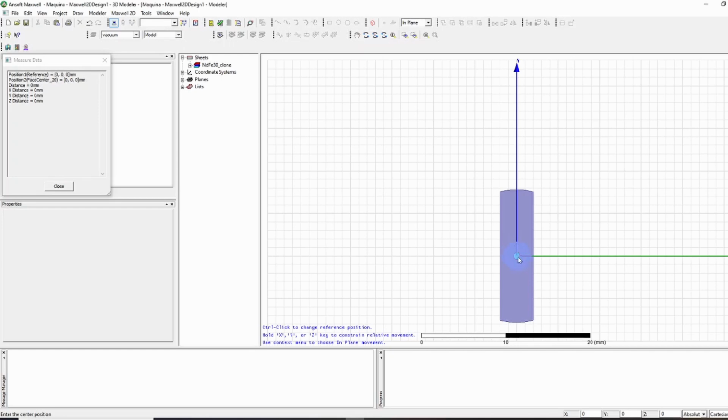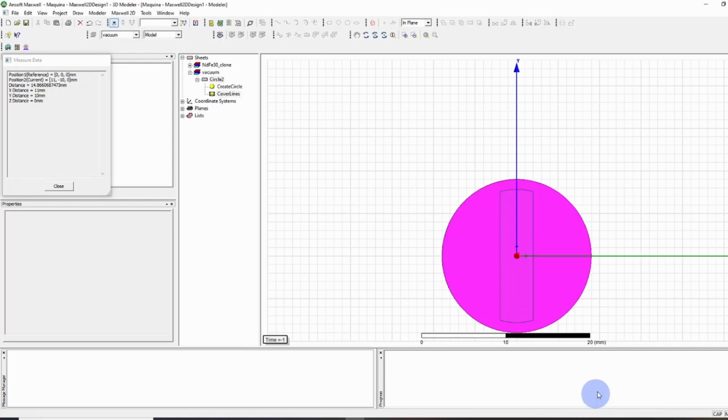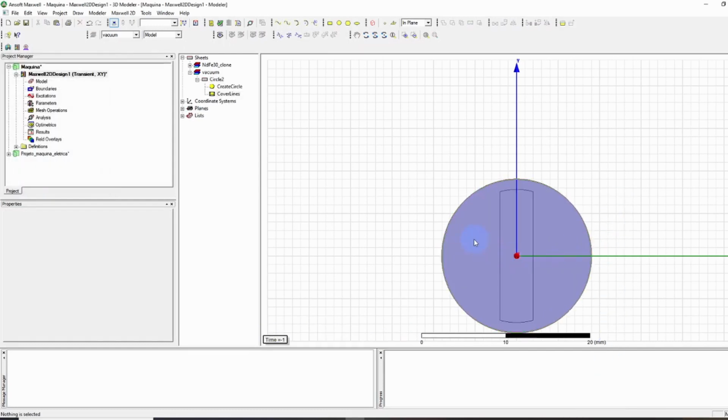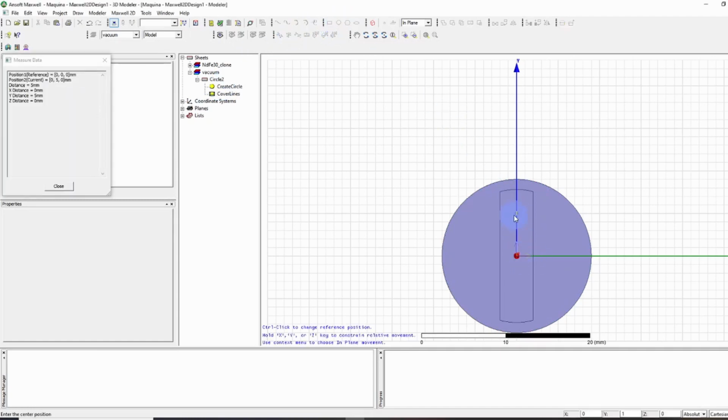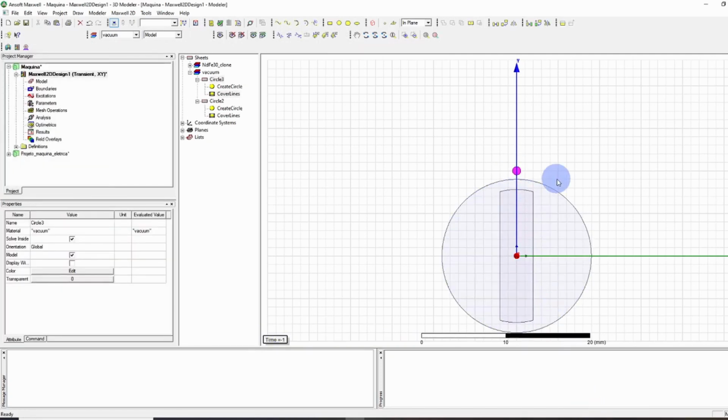Okay, so let's draw this band, and it should incorporate the magnet itself. Since the magnet has 8 millimeters in the y-axis, I want to create it with at least a radius of 8. So I'm putting a radius of, let's say, 9. Okay, this is good. I'll also put what we are going to name here as the coils. I wanted to start the coils, let's say, at 10 millimeters in the y-axis, with a 0.5 millimeter radius. And that's what we have here.